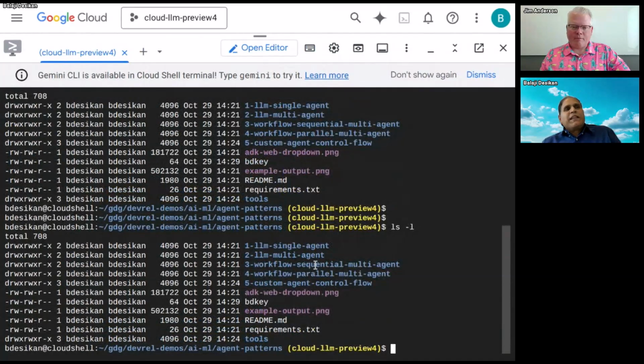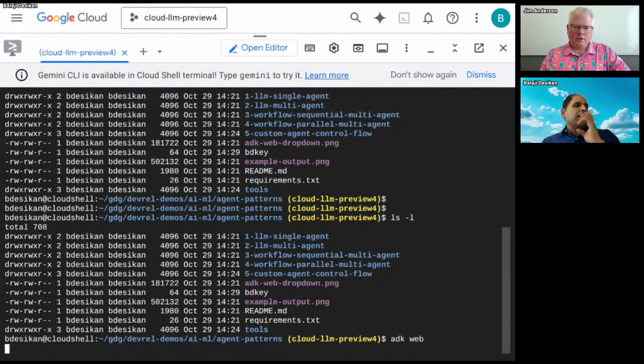So the flow number 5 is what we did. Okay, custom agent control flow. That's what we did. All right. So when you start your ADK, you would just say ADK web. This is going to start our ADK.